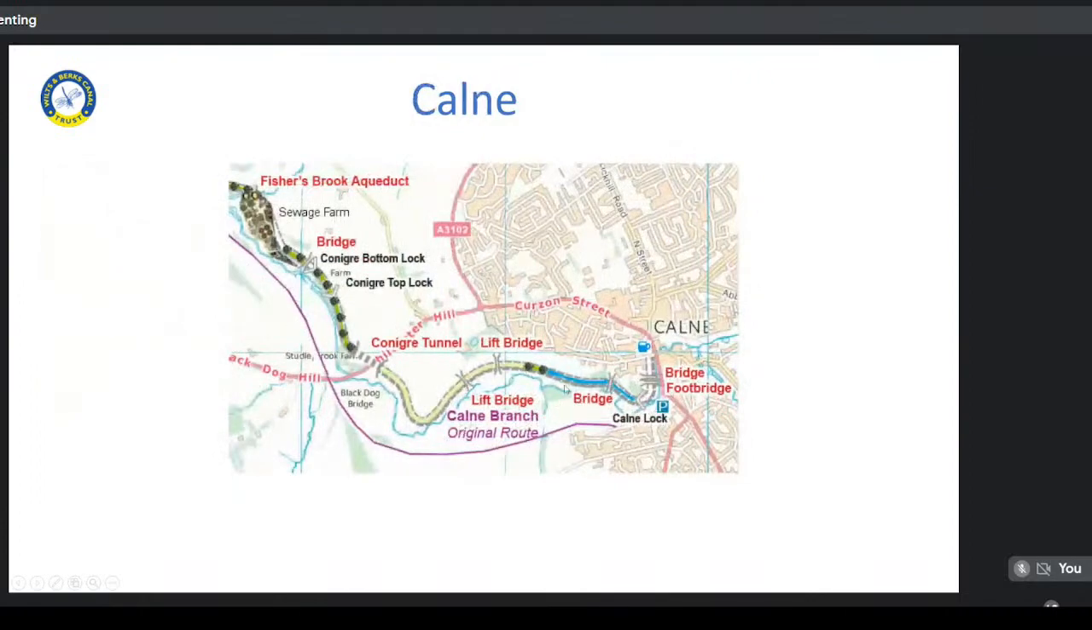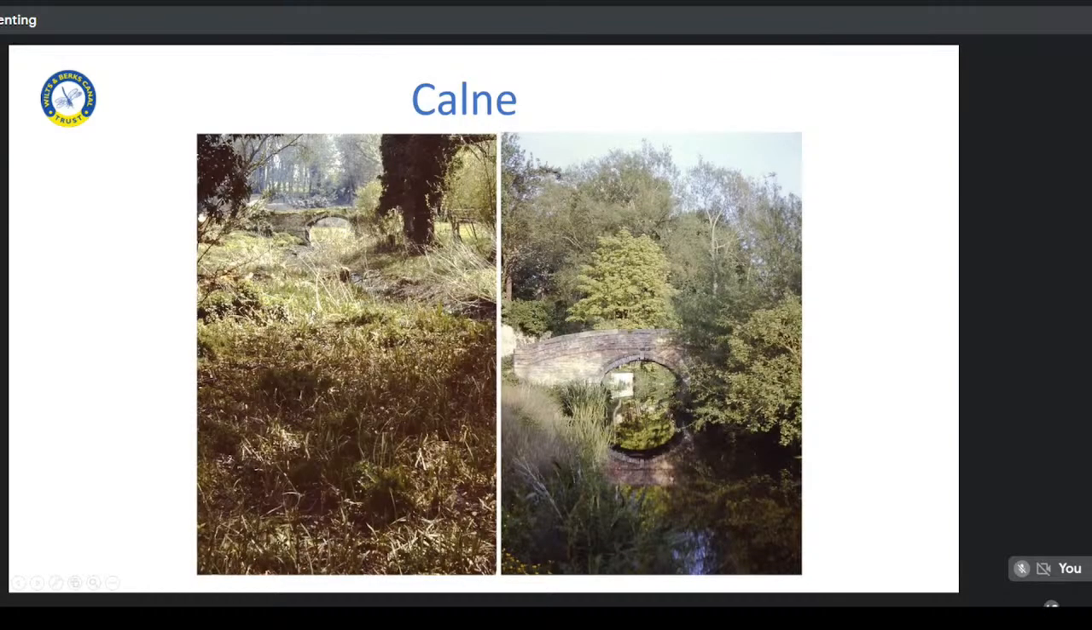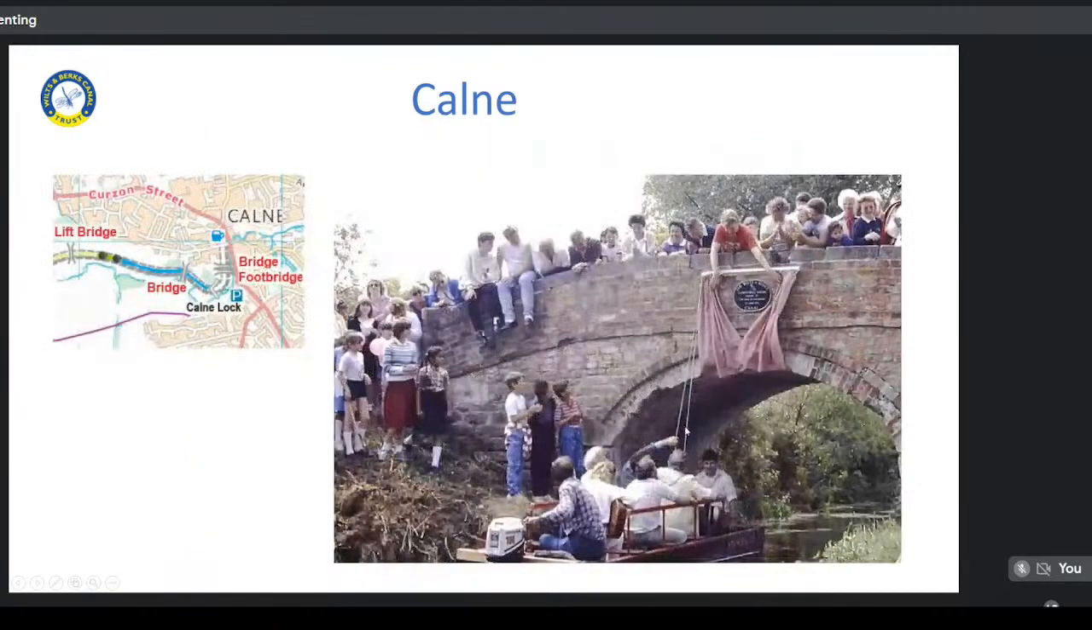Now, the Calne branch in the 1980s, late 1980s, the section of canal was restored and Chevy Well Bridge rebuilt. And there you can see the canal before restoration was Chevy Well Bridge without the parapets. After restoration, looks a pretty looking scene, quite a stark difference. And then in 1989, the section was opened by Lord Shelburne. That was a good fun day.